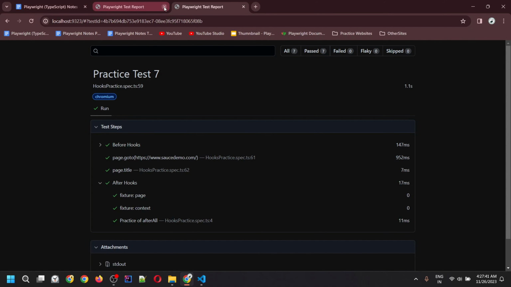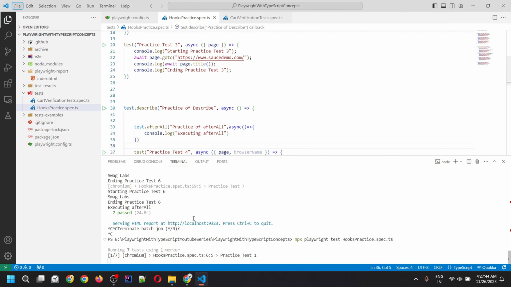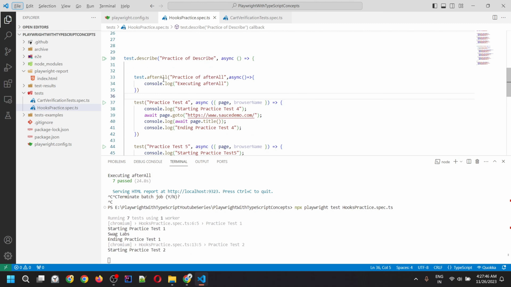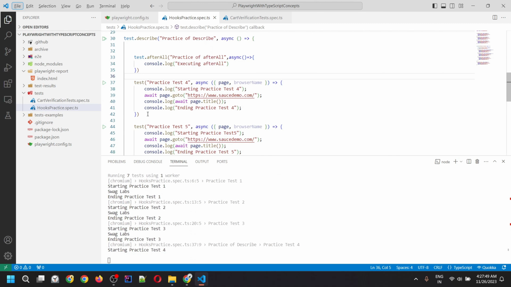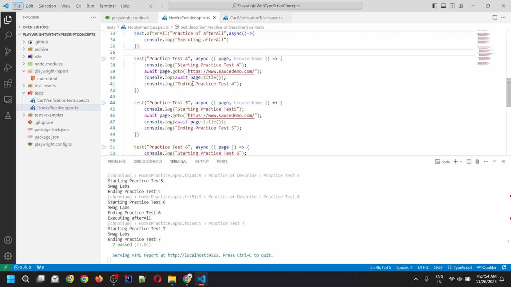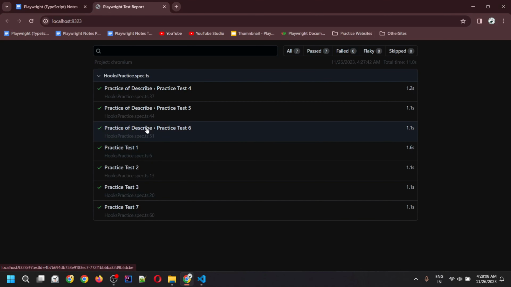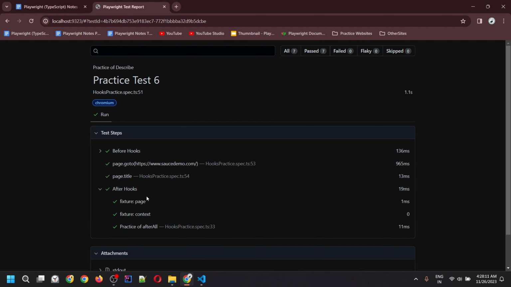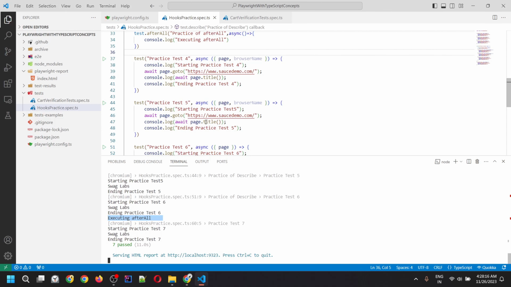Let me close the old reports. Okay, so now what will happen? This afterAll will get executed after all the tests which are in the describe block, right? So after executing the fourth, fifth, and sixth blocks, we would be able to see this. See, after executing the fourth, fifth, and sixth, this afterAll hook got executed. Okay, and the same thing you would be able to see in the report after executing this sixth test block. See here in the report, you would see this practice of afterAll hook, right, which we executed with this title.